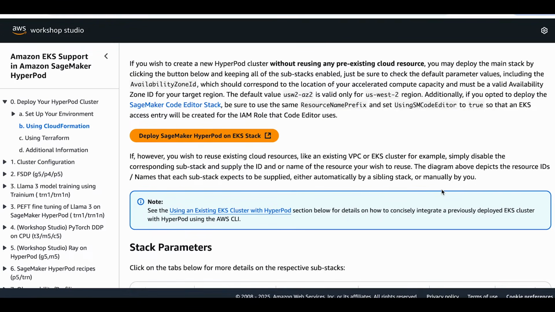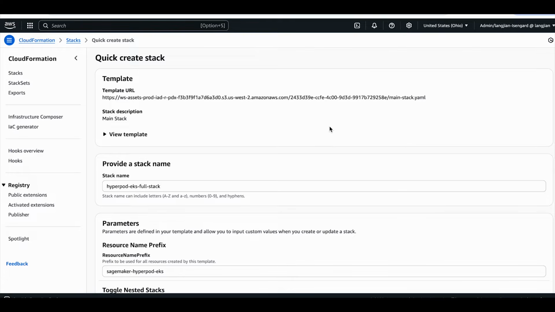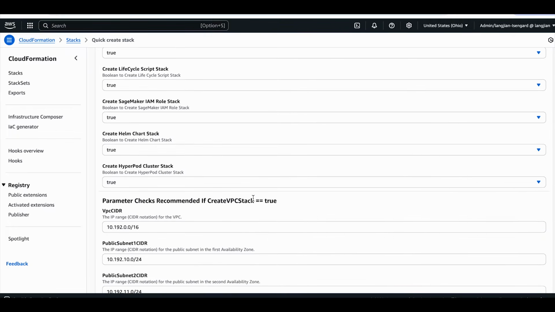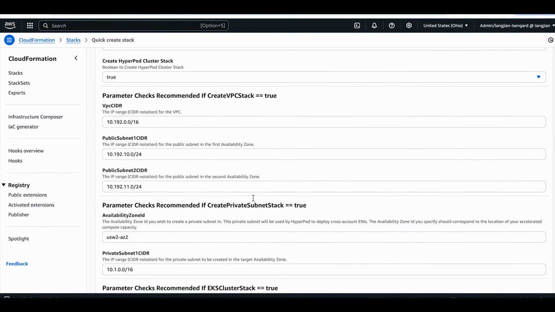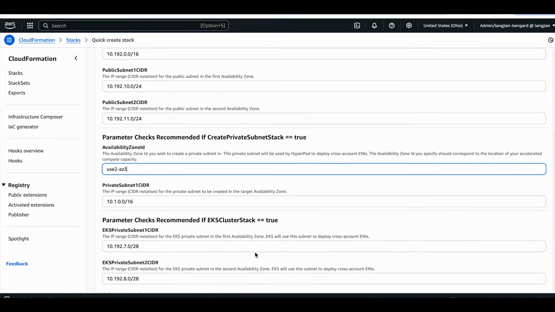We want to deploy the SageMaker HyperPod on EKS stack. We also have a template available. Click this button, and you will see the template show up. It gives the stack name. All the VPC settings, everything has the default value, and also the VPC CIDR, all those are default. Just make sure you set the right availability zone. Here we want to use US East 2 AZ3. We know there are instances available there.